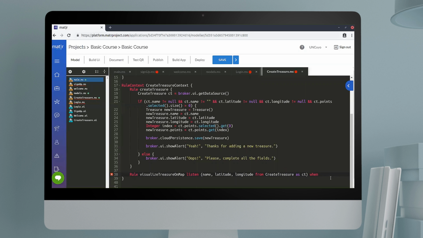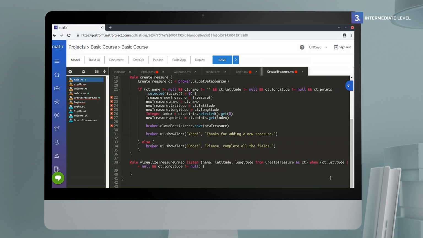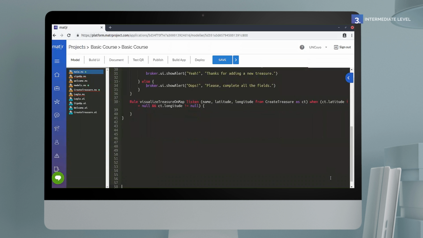Close curly brackets. At the end of the name of the model that we want to observe, we have to place the statement as CT. This serves to reference the instance of the model whose attribute was modified and access it through this variable. Now we have our observer defined, so any change of value in the attributes will execute the rule. We need to check that when these are null, our rule is not executed. In this way, we avoid access problems for null variables.